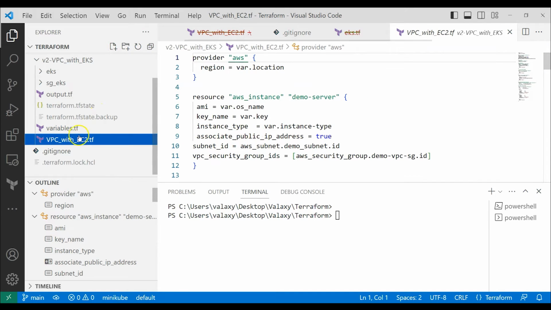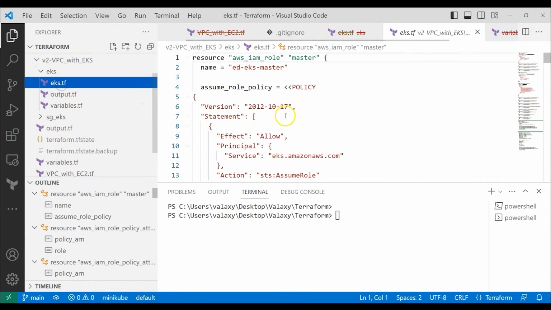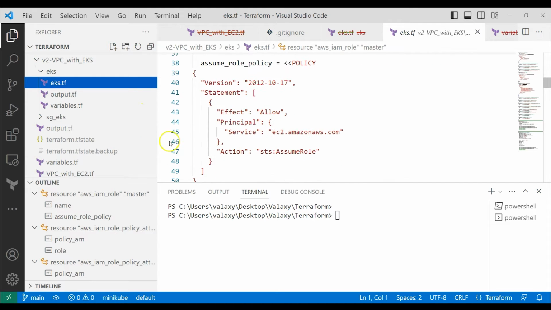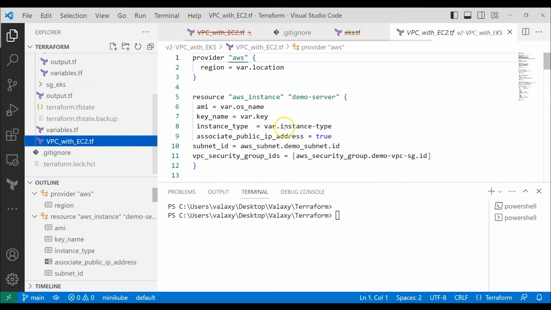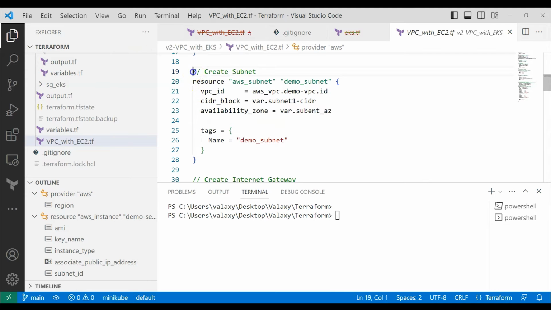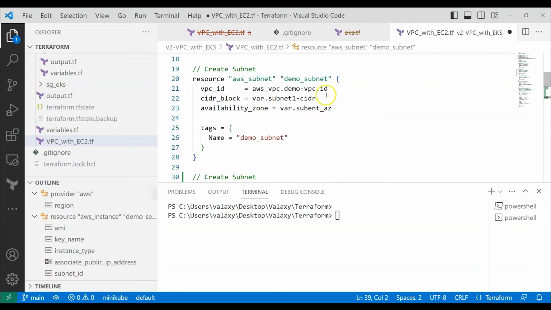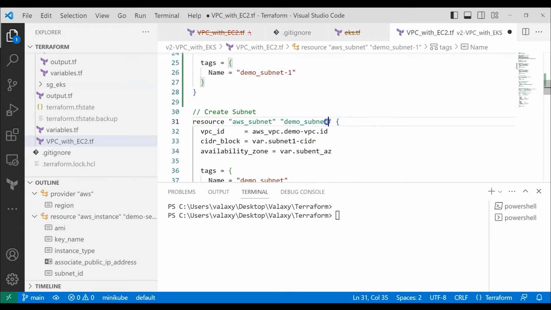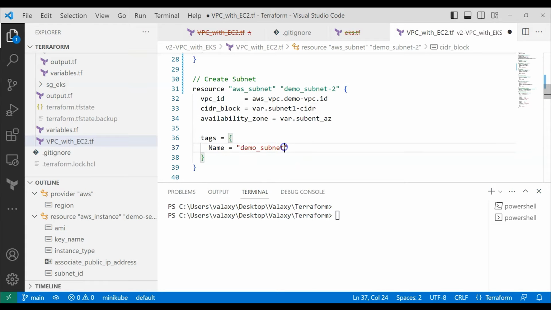As I said, our EKS cluster is expecting 2 subnets, right? But if you check our VPC, we have only one subnet. Okay, this is the only one subnet. I'm going to create one more subnet. So to create one more subnet, we just need to copy this one more time. Okay, and the first one I will name as subnet 1, and here also demo subnet 1, and the second one we are going to name as demo subnet 2. Even here also subnet 2.